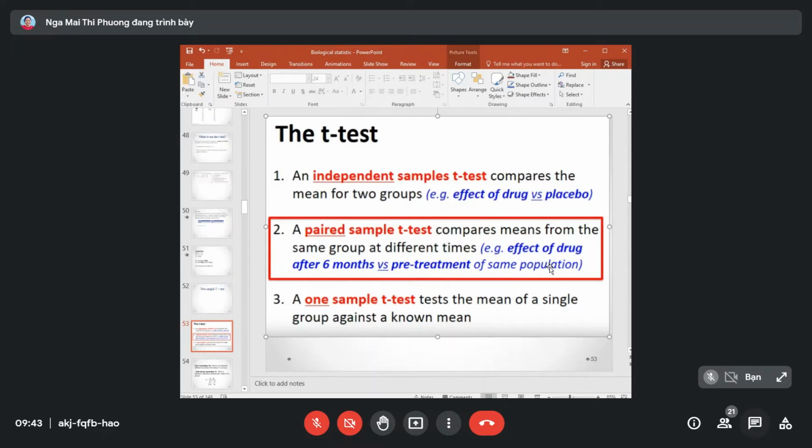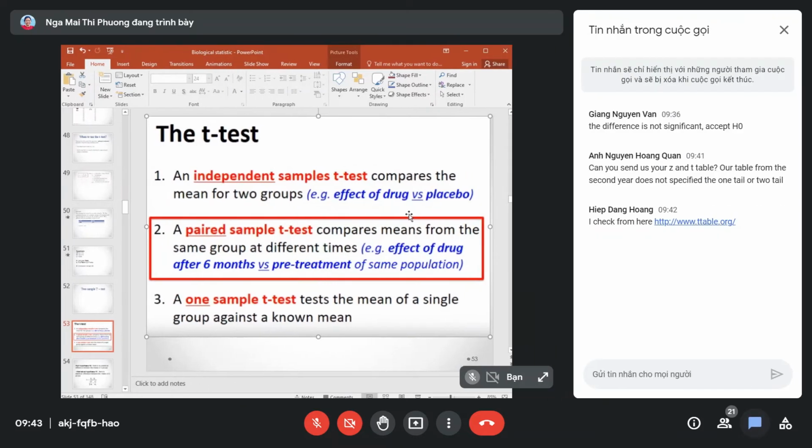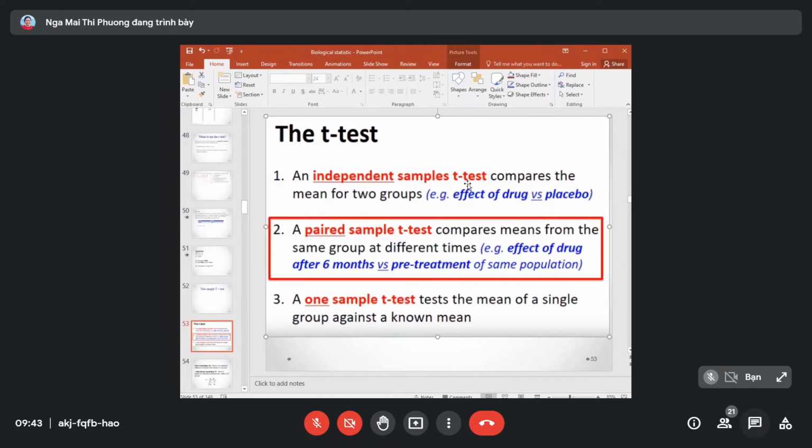So what is the difference between category 1 and category 2? In category 1, you take two different groups of patients. Group 1, you treat with drugs, and group 2 without taking drugs.